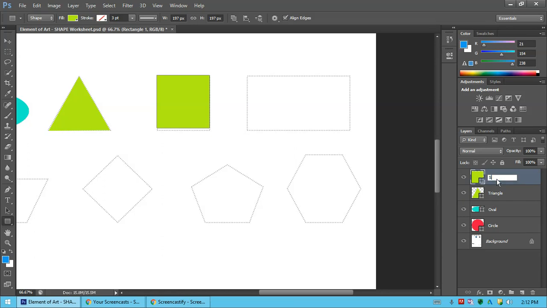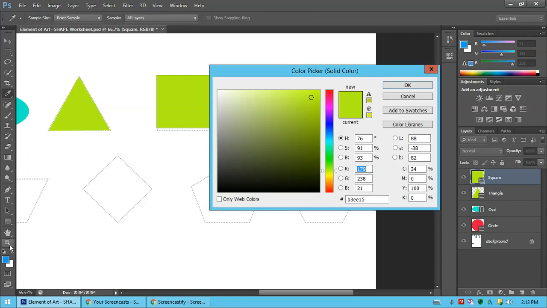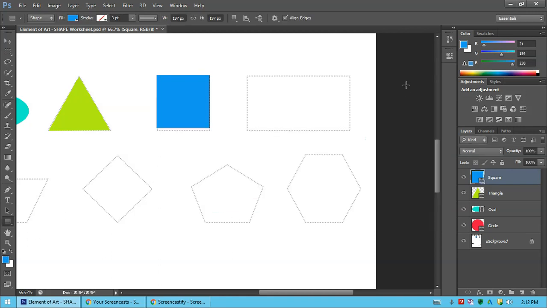I'm going to rename it Square. I'm going to double click on the little icon on the layer so that I could change it to the color that I previously selected. I'm going to select it from the little swatch of the color picker on the tool panel by double clicking, click OK, and we are good to go.